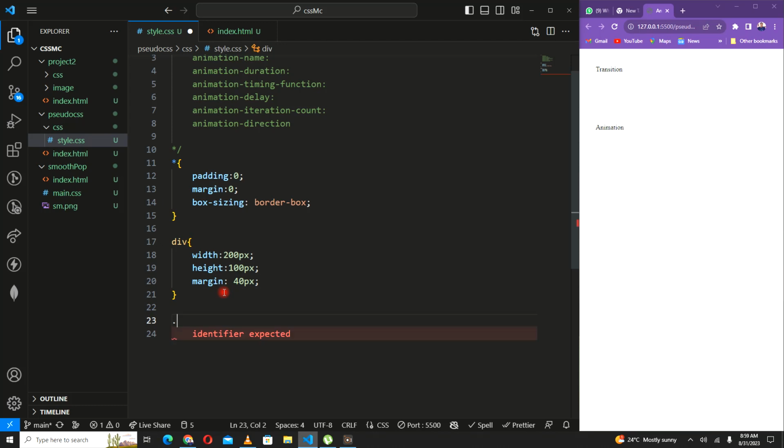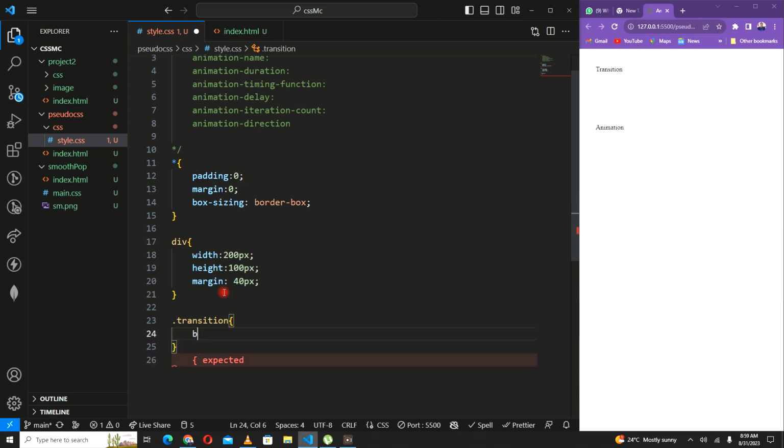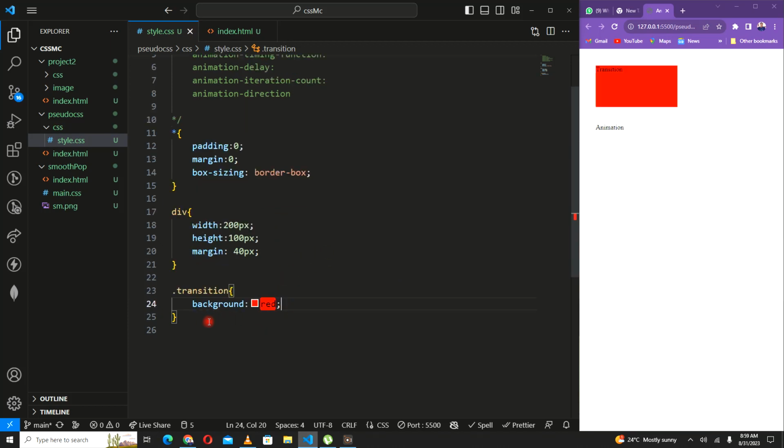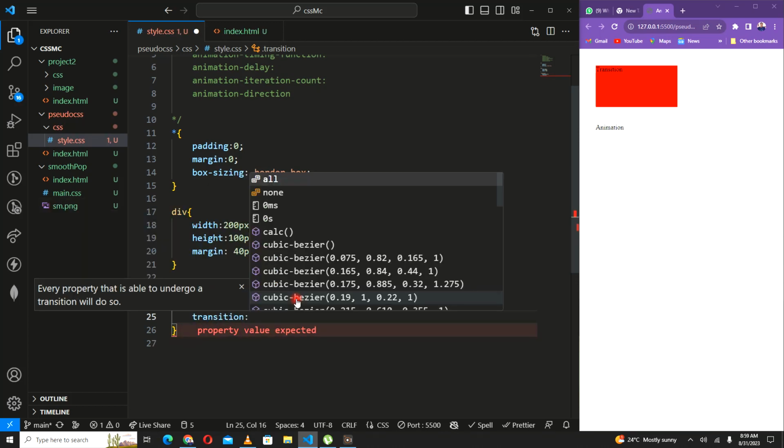Good. So now let's handle one of them. The first guy is transition. What do we want? We want the background color, and I just want to use red. I don't want to stress myself. Okay, good. And then the next thing I want to define inside is transition. We all did this a while ago.